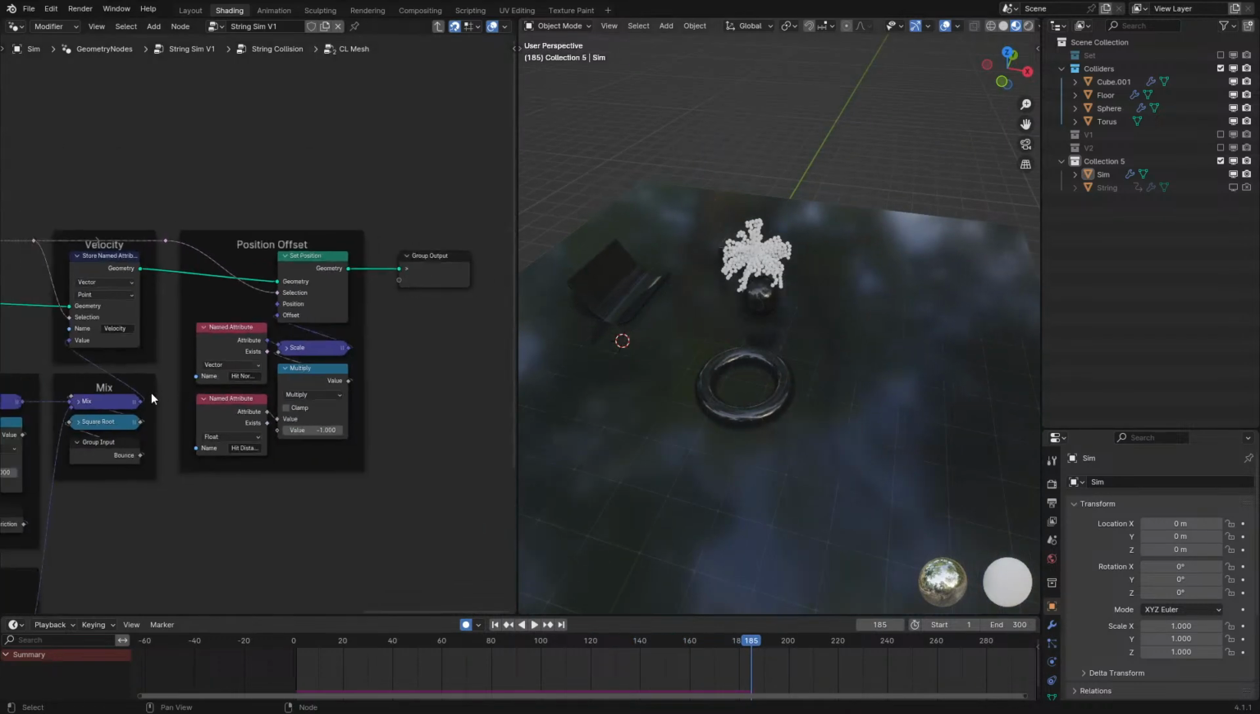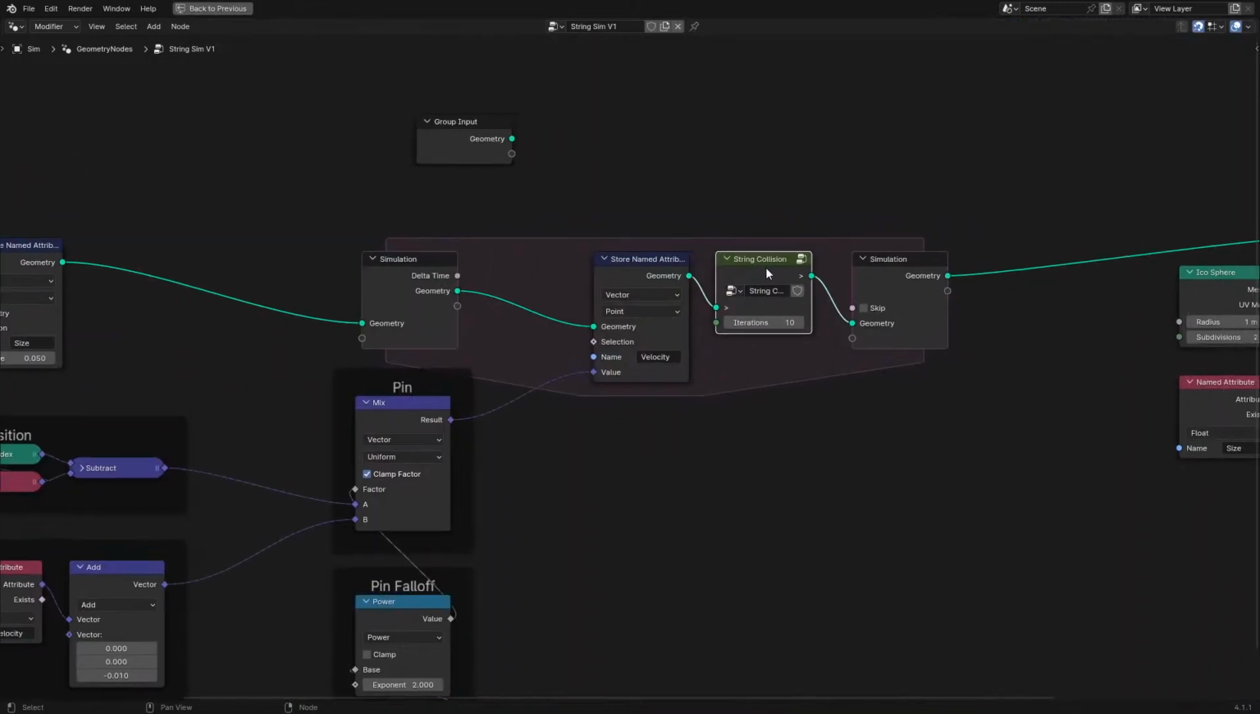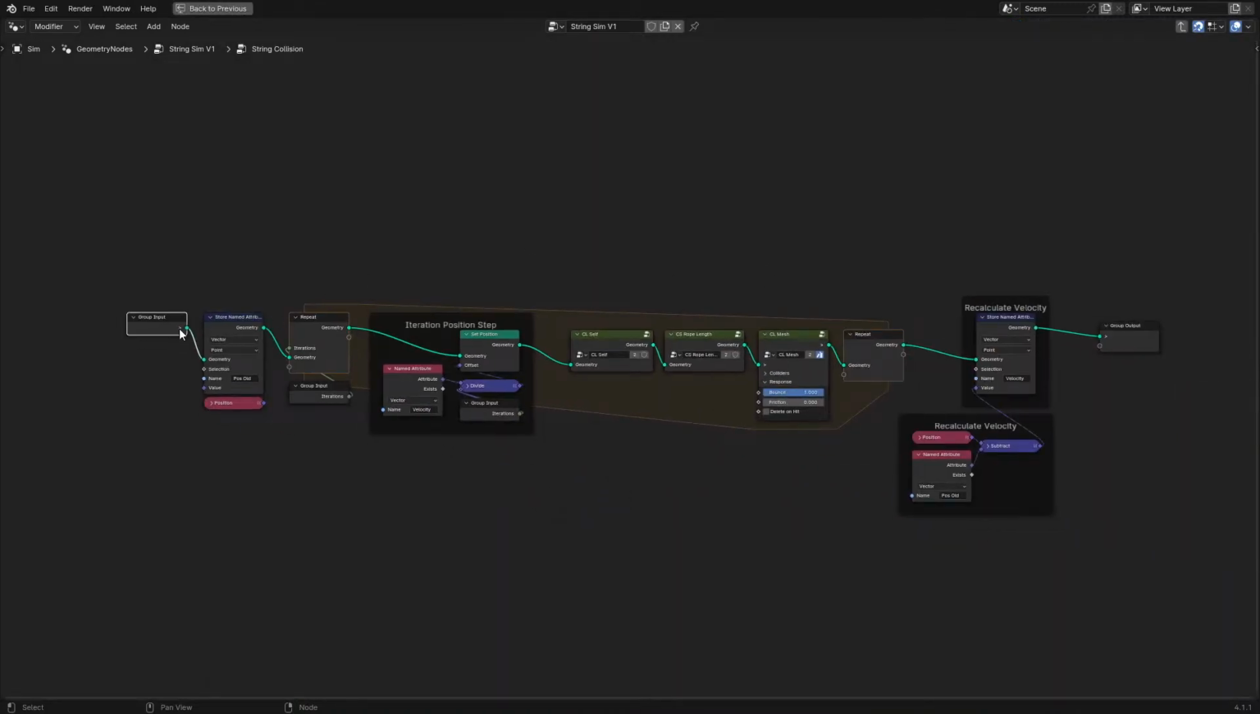Here we go. So let me go and edit the pin part. Probably should go and break this out of the node group.